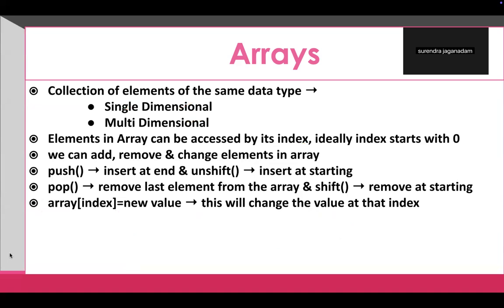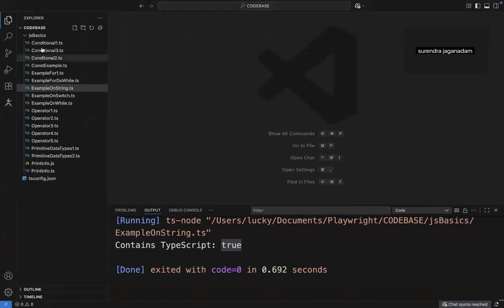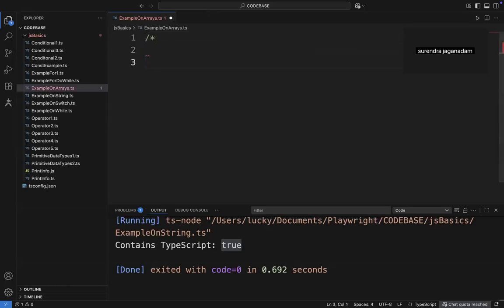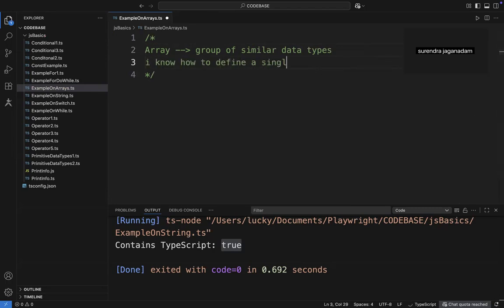All right, let's come back to the code. Let me create a new program, arrays.ts. Then immediately a question comes to our mind: Surendra, you are saying an array is a group of similar data types. I know how to define a single string, but how can we define multiple strings?